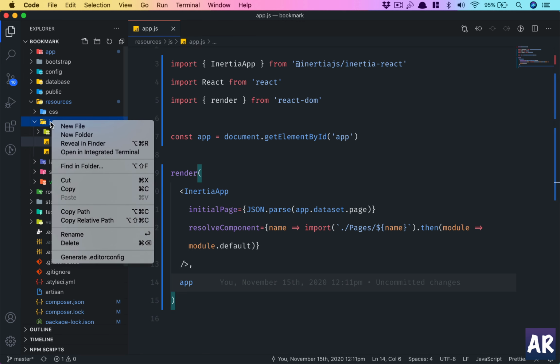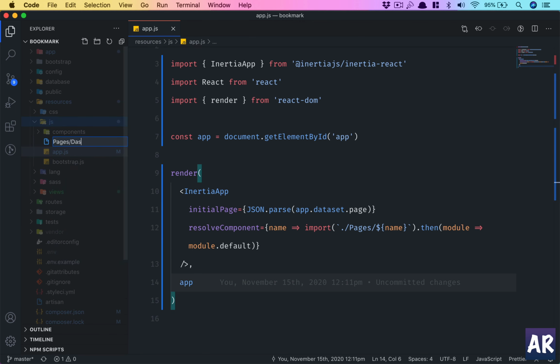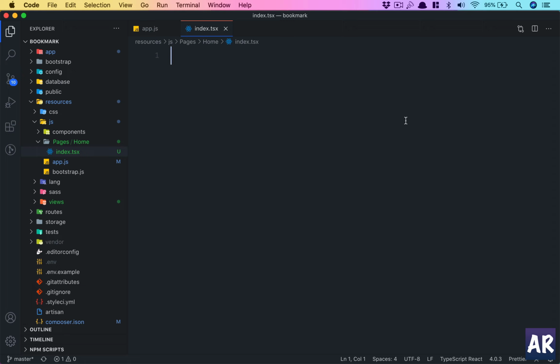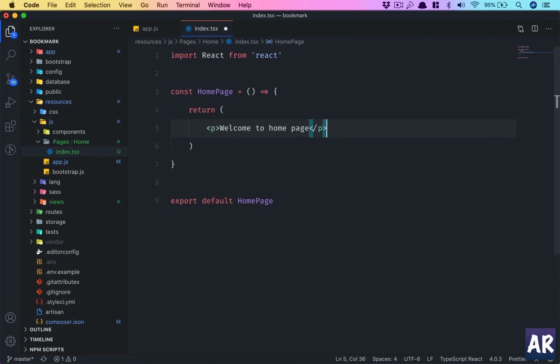Let's just create pages, or rather home/index.tsx. We'll quickly scaffold the React page. It will be a functional component. So a basic p tag which says welcome to homepage.